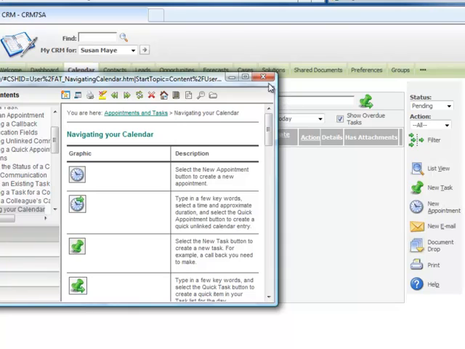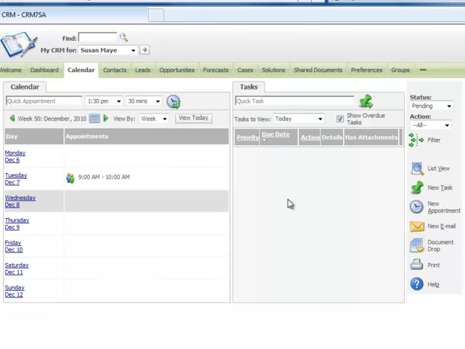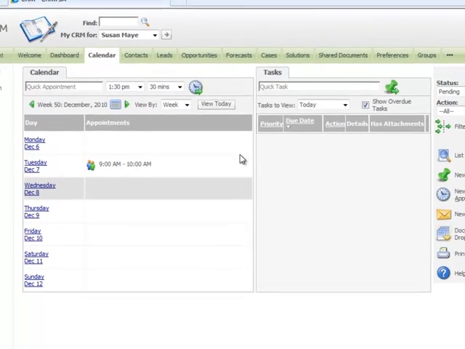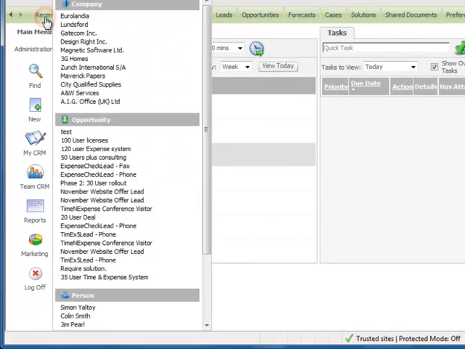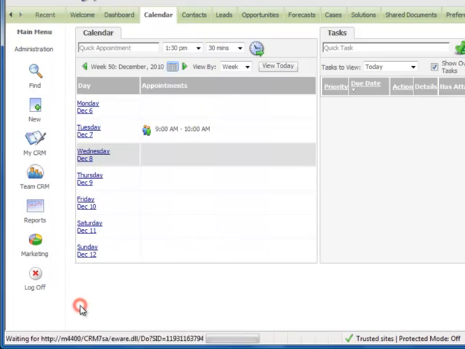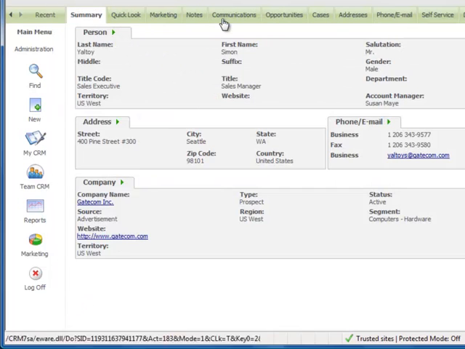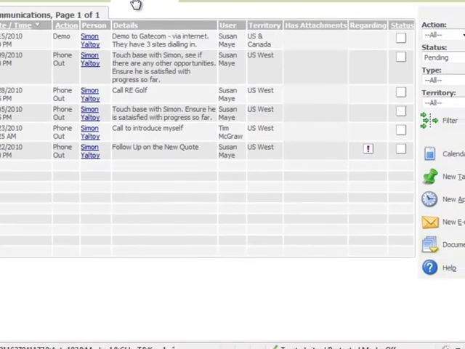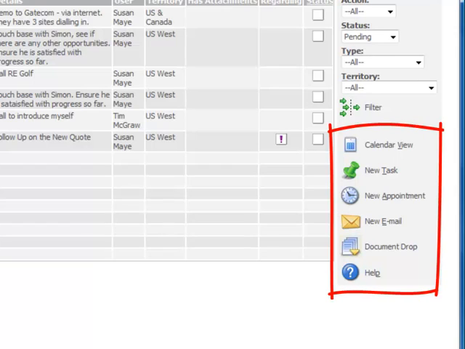The hotkeys that we've covered here are all available on the Person and Company Communication tabs. Let's take a quick look by going to the Recent list, and we'll select Simon Yoltoy and open his Communication tab. Here you can see that we have the same set of action buttons as the Calendar tab, and the same Alt key combinations apply here.